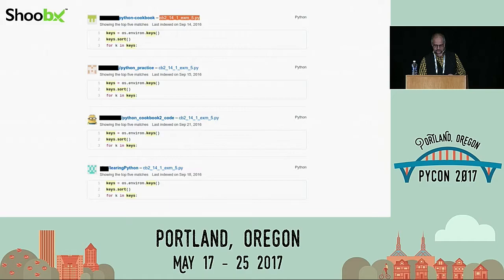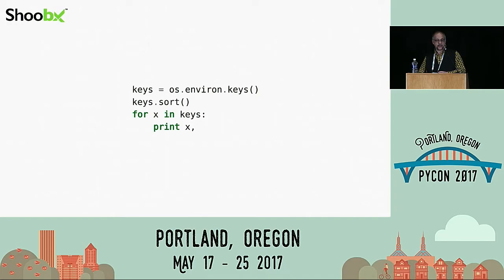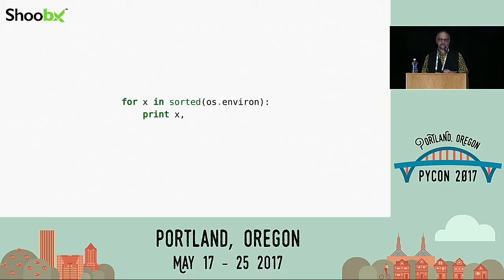So the code looks like this, and it takes a list of keys from OS Environ, sorts that, and prints it out. And why would you make a list and then sort it? Well, in 2002, this was the only way you could sort anything. The sorted built-in came in 2.4, so now we just do this. Less lines means less bugs. And this is also more robust, because sorted can use any sort of iterable, not just lists. So it can take, like a dictionary in this case, or sets, tuples, generators, whatever.